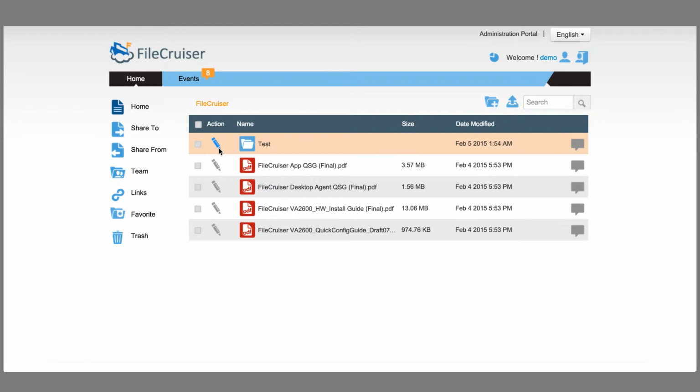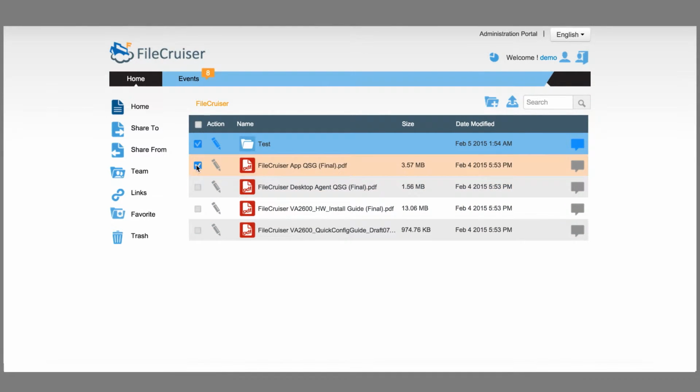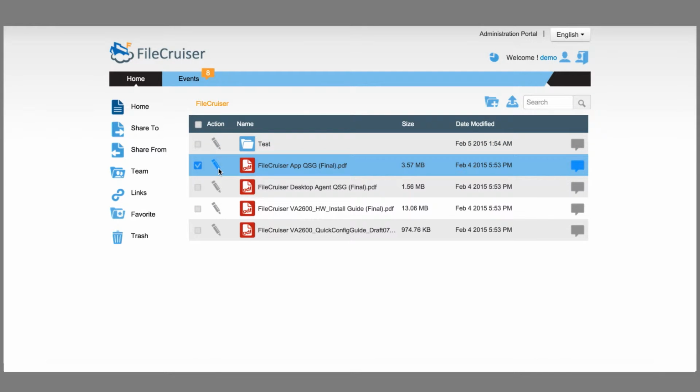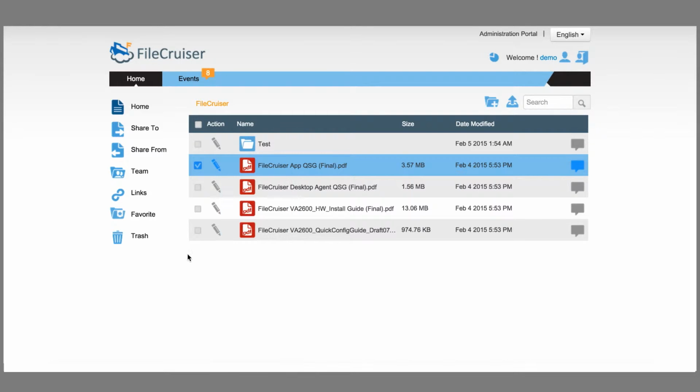Pencil icon. Click the pencil to perform various actions. The type of action available depends on whether the item is a folder or file. For folder actions, you can share, link, rename, delete, move, copy, and comment. For file actions, you can download, share, link, rename, delete, move, copy, revise, comment, lock, and favorite.